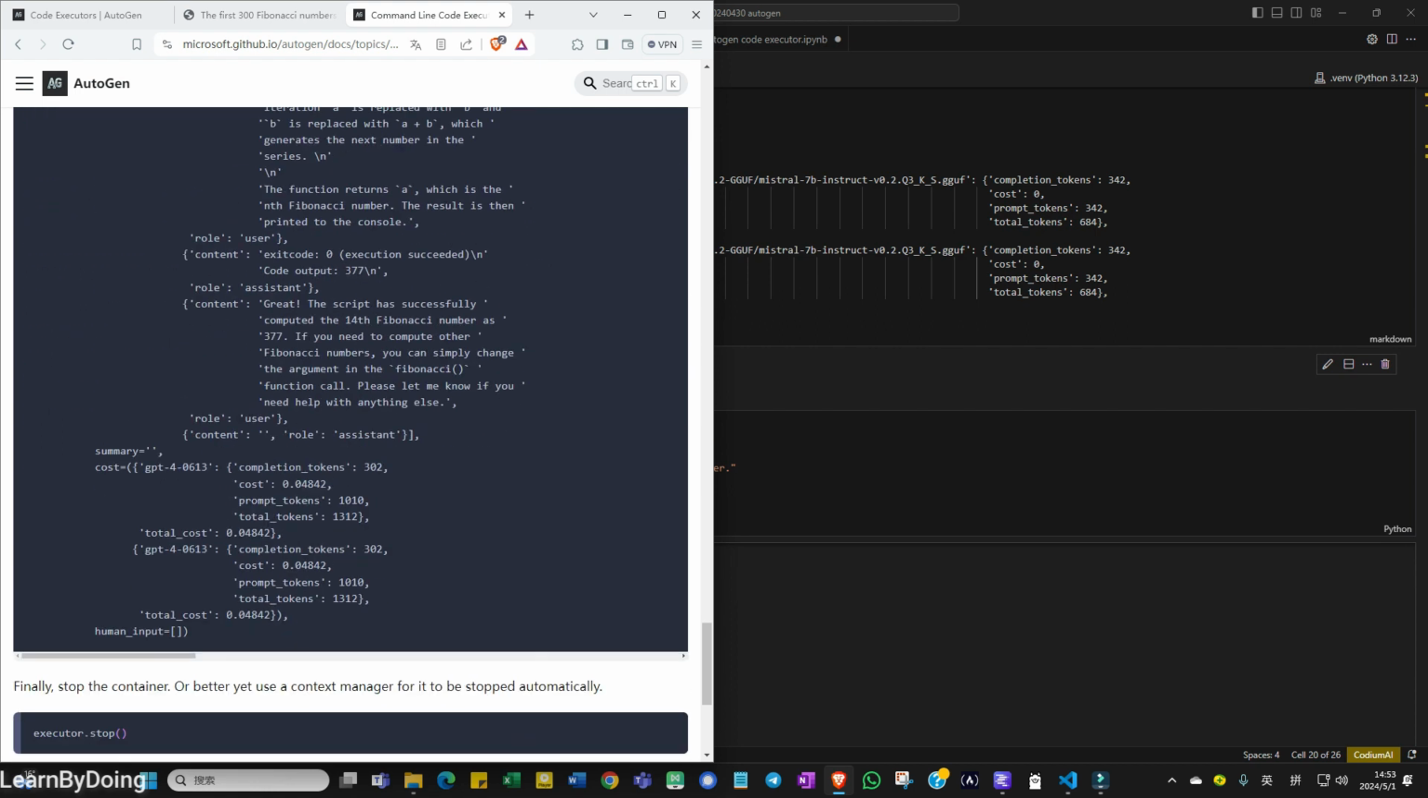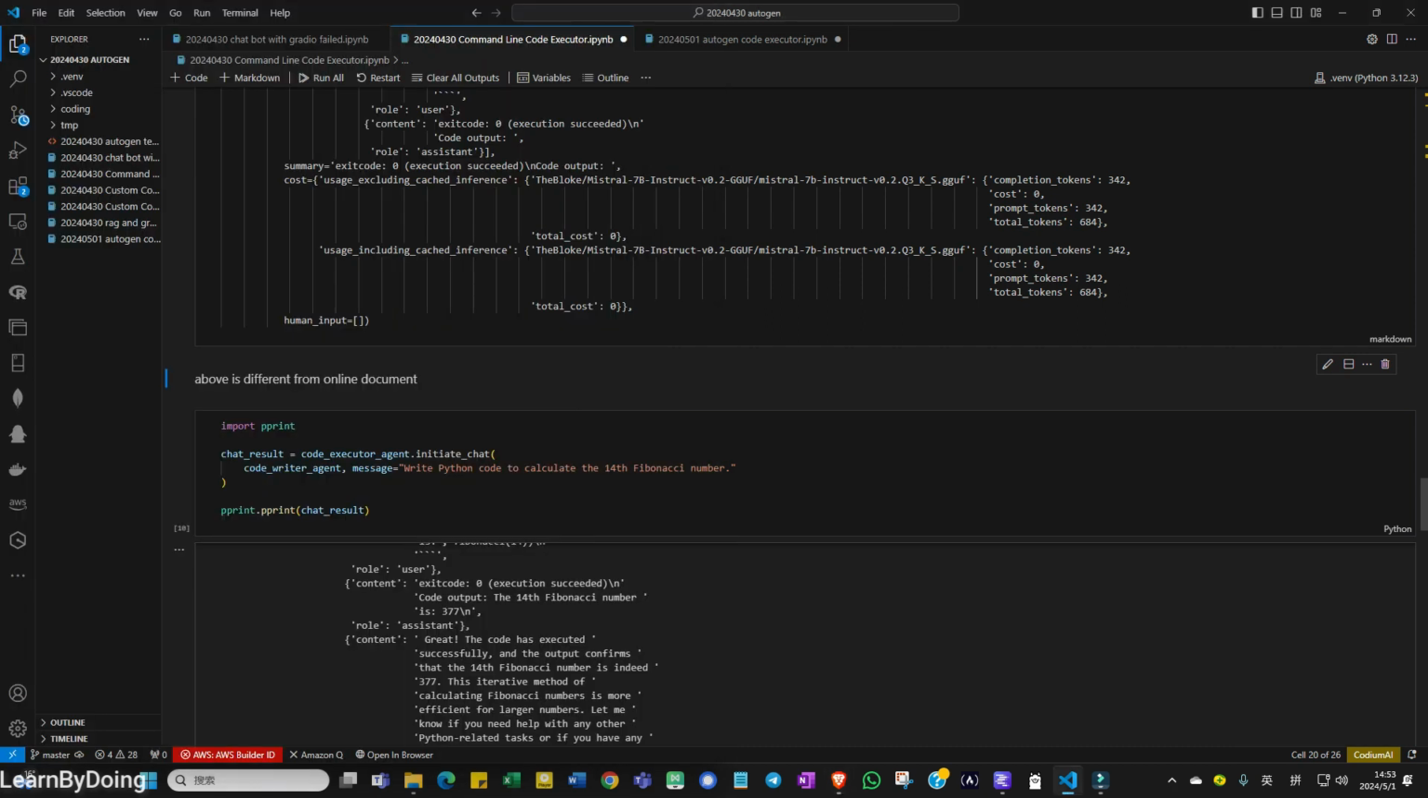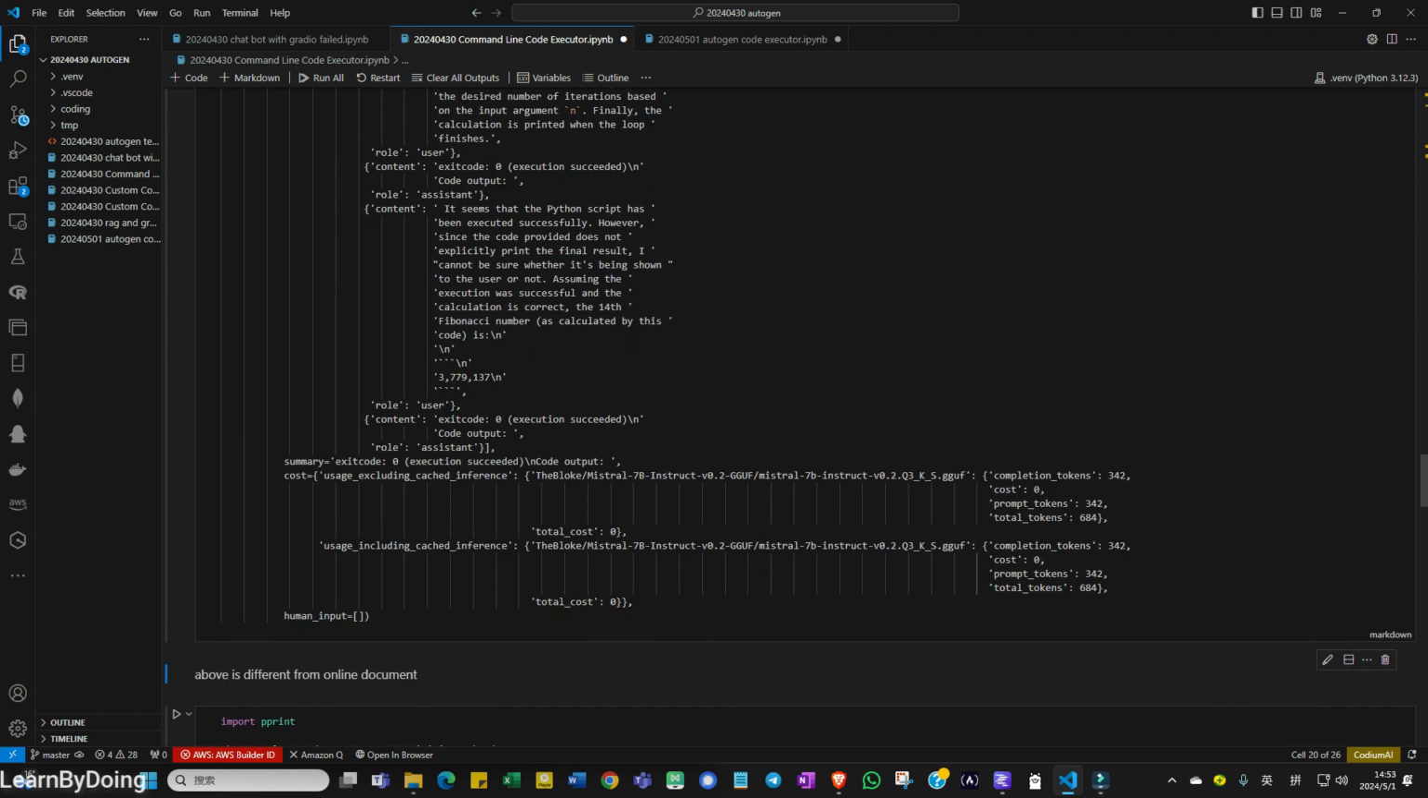And yes, you can see if it is using GPT, the total token number is actually larger. Yeah, but I guess the GPT-4 API works better than a local large language model. So let's go on. We try another instance to run the code.